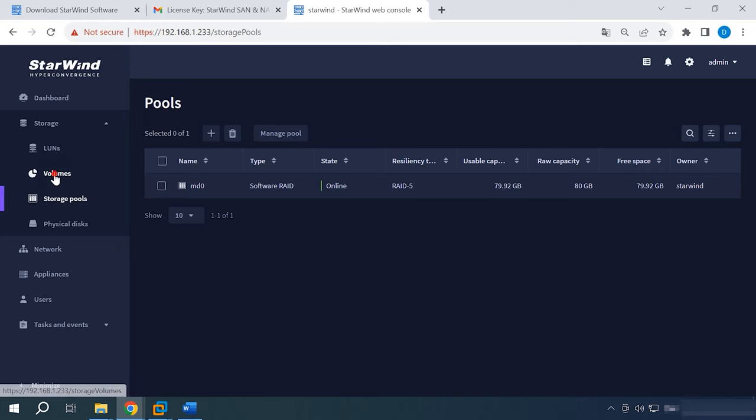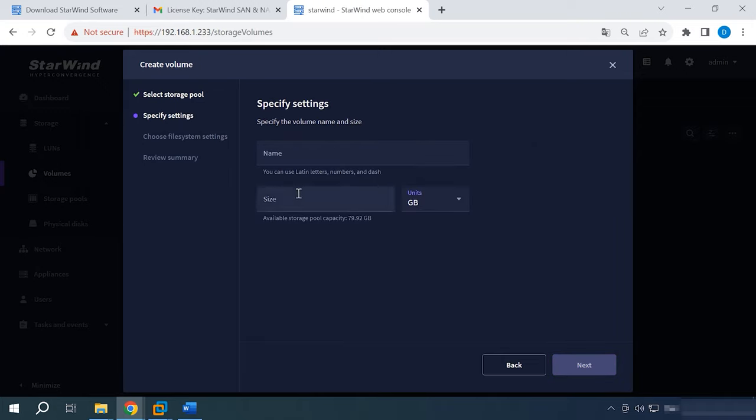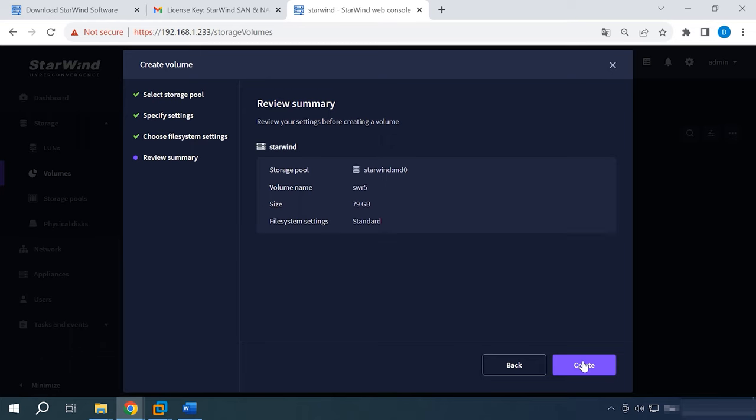Open the Volume tab, click on Create a new volume, select the storage pool where the new volume should be created, then set its name and size. At the next stage, choose your file system settings, review the properties, and click Create.